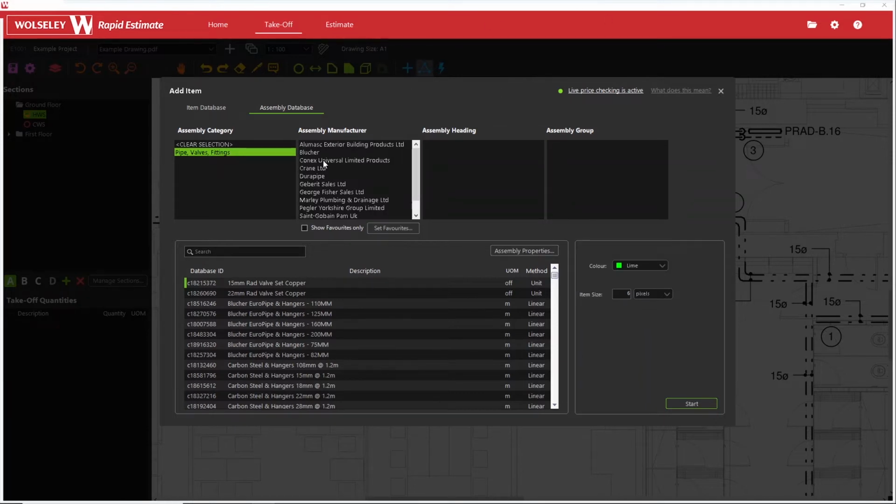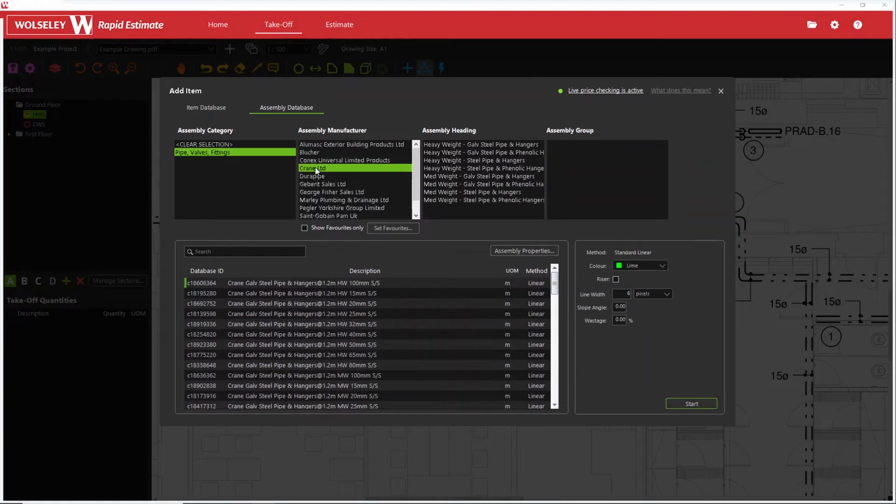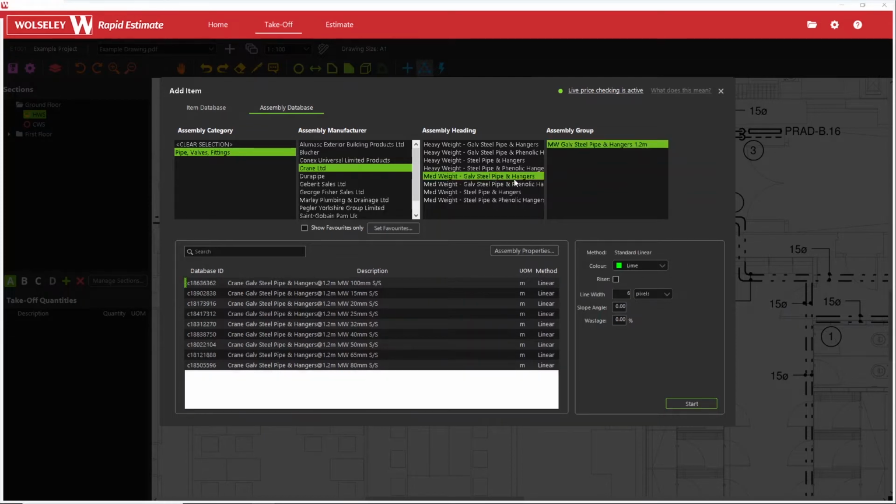So once again, I'm going to go through and just select that different item. Now, I believe this one was under crane, just for the case of the fittings. And we are going to want the mild steel pipe and hanger. Here we are. And here we are once again.